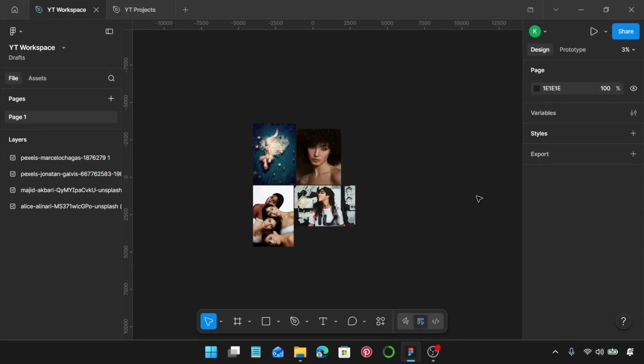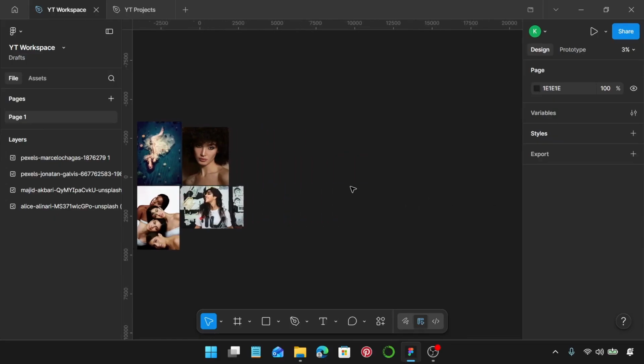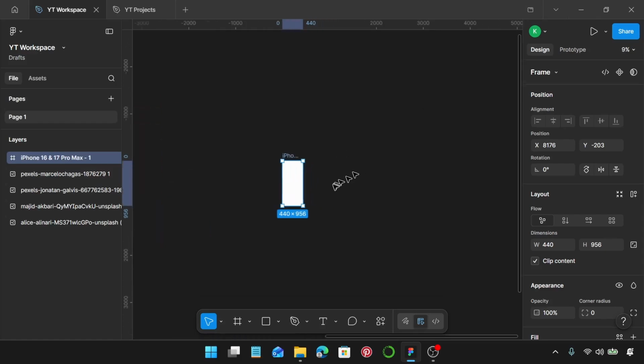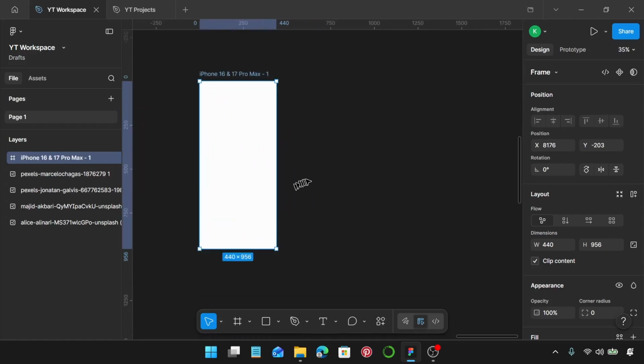So we're going to start with a frame. I'm going to click on F and we are going to use one of the phone frames. We're going to use the iPhone 16 and 17 Pro Max. Going to click on that and we are going to have our frame.